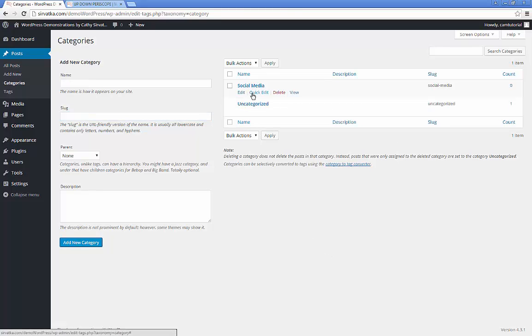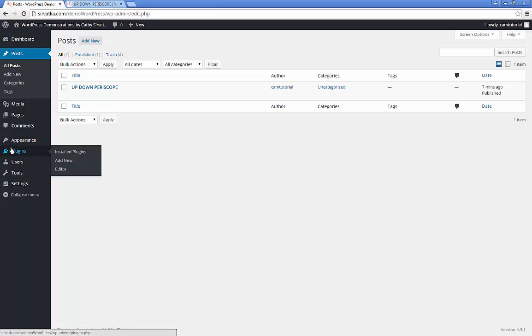Now look, I've got two categories here. Uncategorized just means I've written an article and I didn't assign it to a category, so by default it's going to come under this name. My article is going to come under social media, but I have to set it to do that. So let me go back to my posts, and it still says uncategorized until I change it.